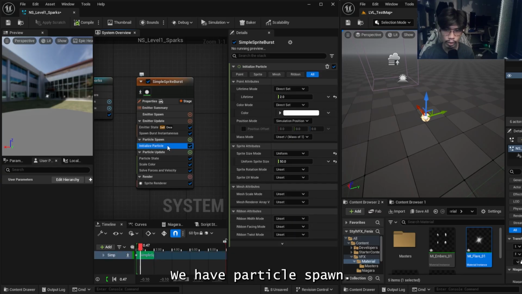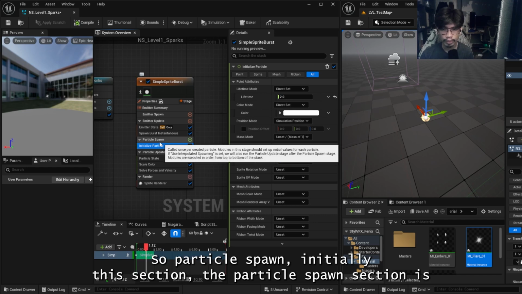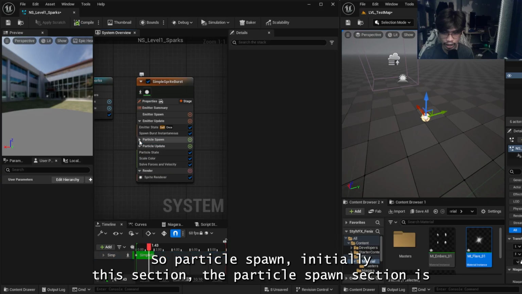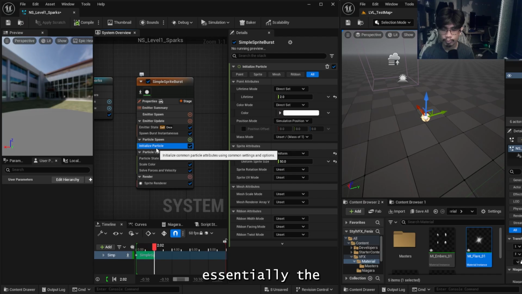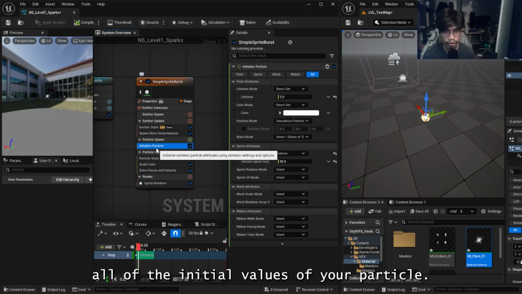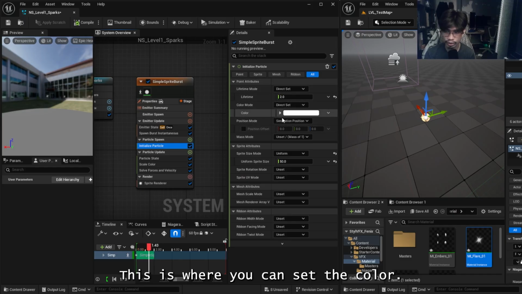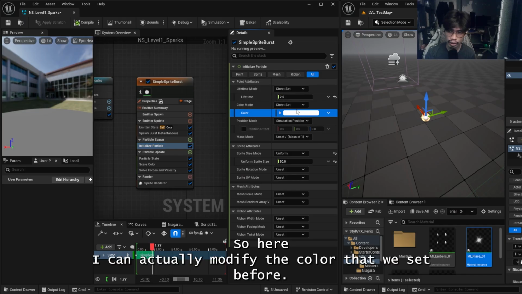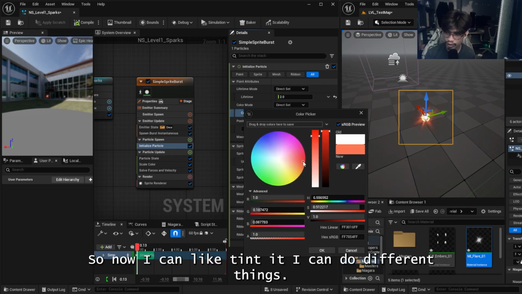Moving on, we have particle spawn. Initially, this particle spawn section is essentially all of the initial values of your particle. So this is where you're going to set the lifetime. This is where you can set the color. So here I can actually modify the color that we set before. There you go. So now I can tint it. I can do different things.